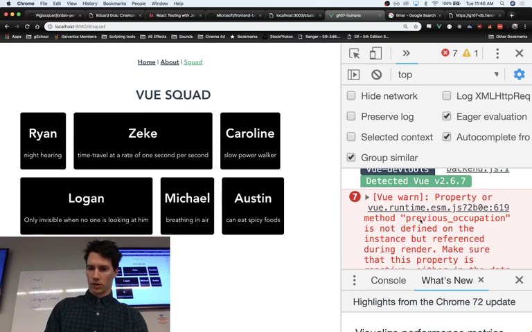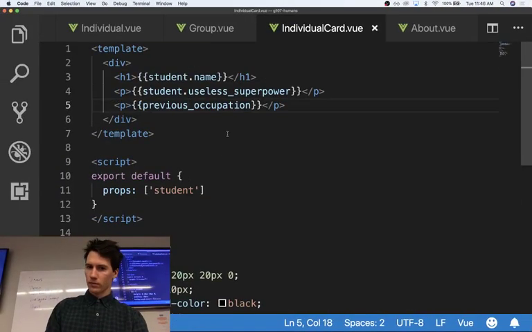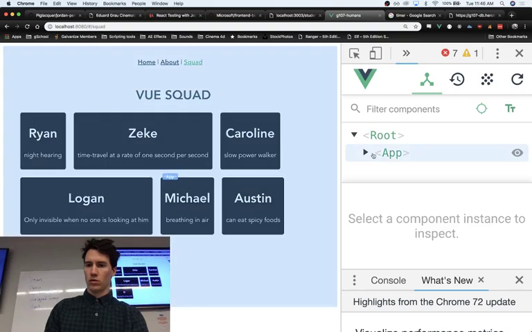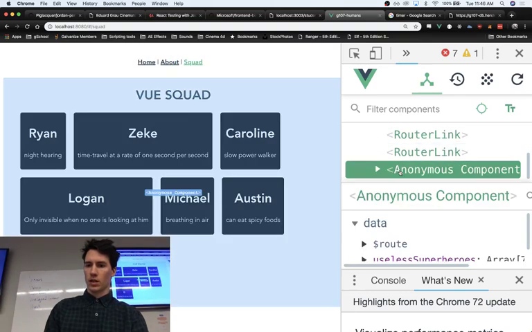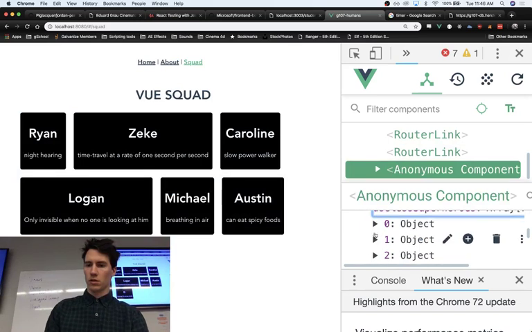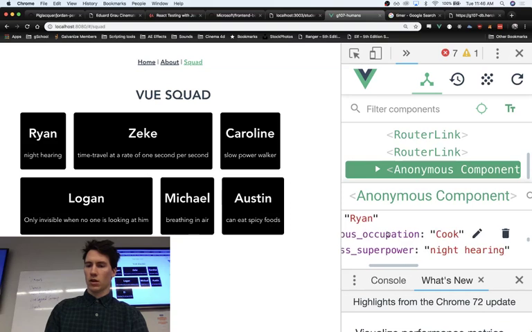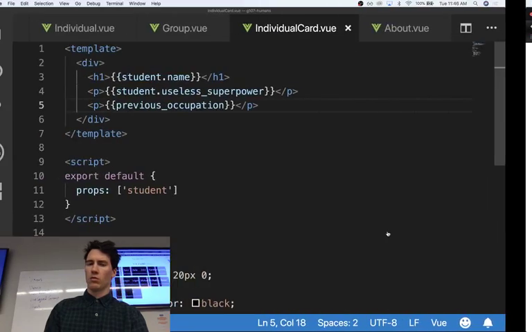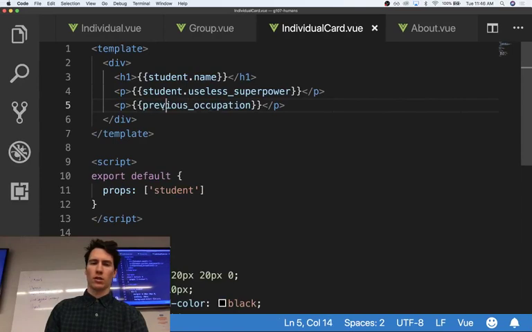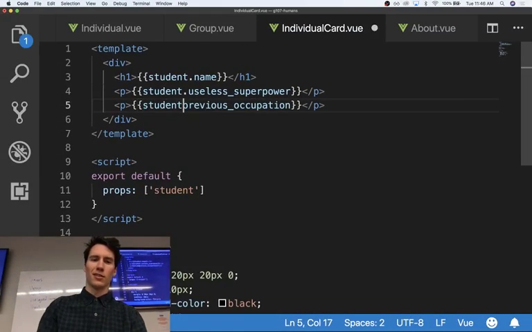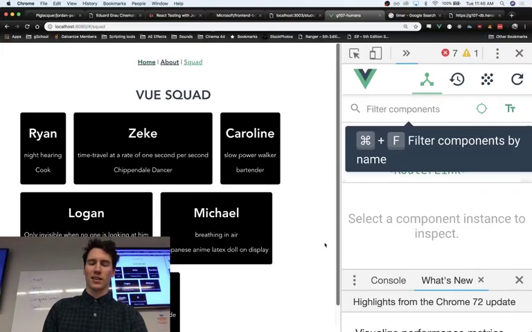Previous occupation is defined on the instance whenever referenced during render. Let's take a look at our data. View app. Anonymous component. Use of superheroes. Let's check out our object. Previous underscore occupation. Why are you broken? Student dot. Oh, there we go. Hooray, problem solving. There we go. Nice.